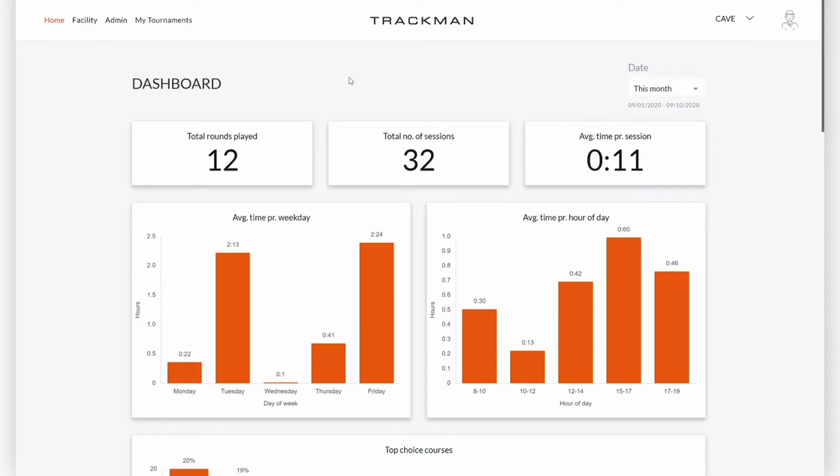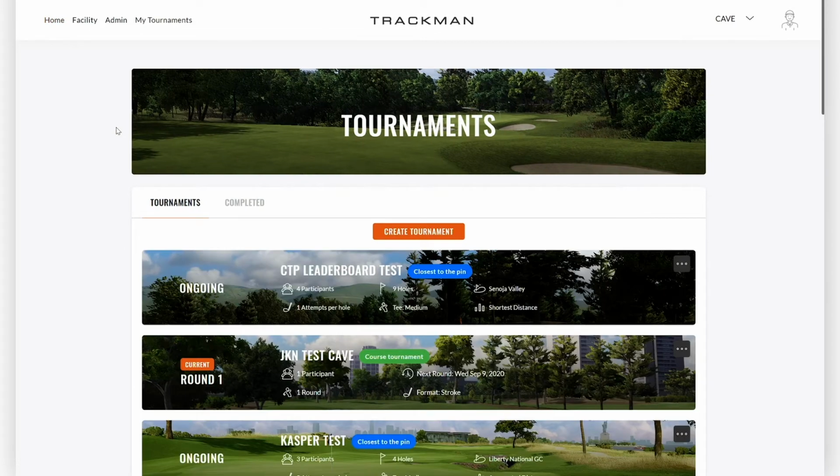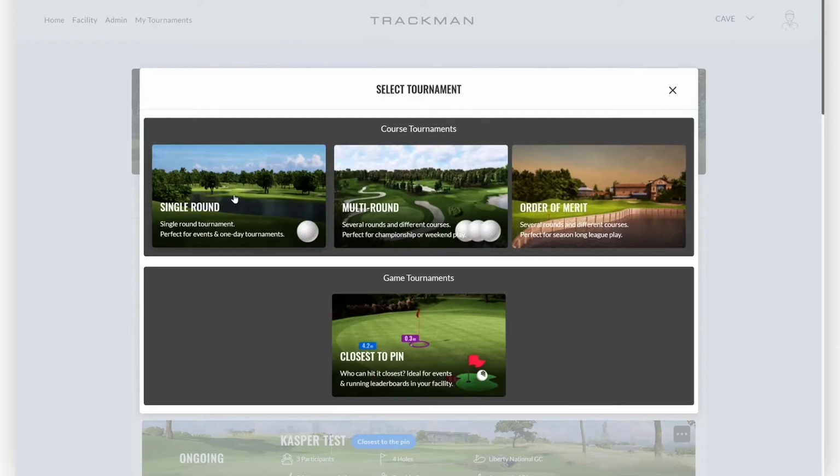This guide is taking you through how to set up a single round tournament in the Trackman tournament platform. You can access the tournament platform on trackmanindoor.com. Click on Facility and then on Tournaments to access your tournament platform. On the tournament overview, you have different options. To create a single round tournament, click on Create Tournament and then select Single Round.